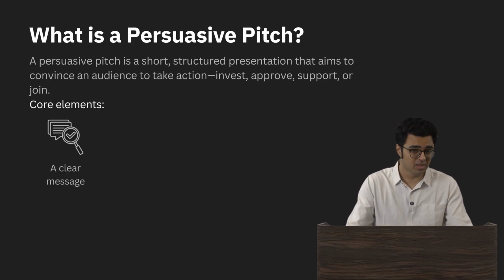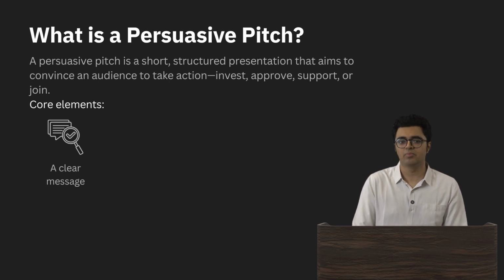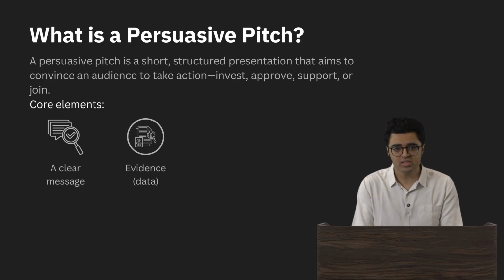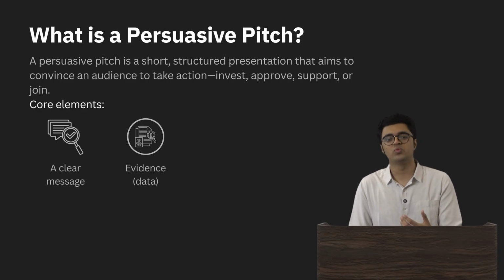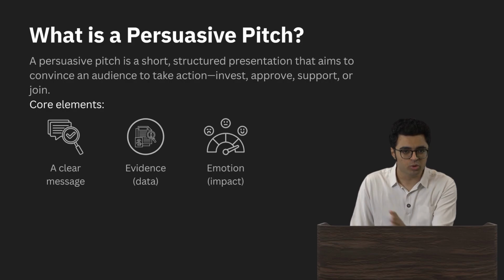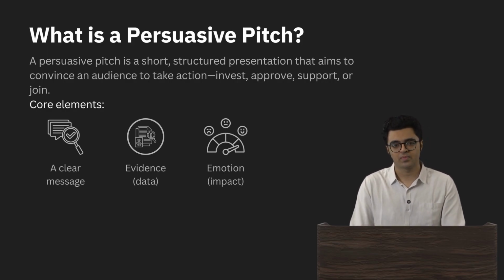First, it has a clear message. It cannot be ambiguous. It cannot be confusing. It has to have evidence in the form of data, and just because we are communicating it as a story, it needs to have emotion that can drive the impact of your persuasion.